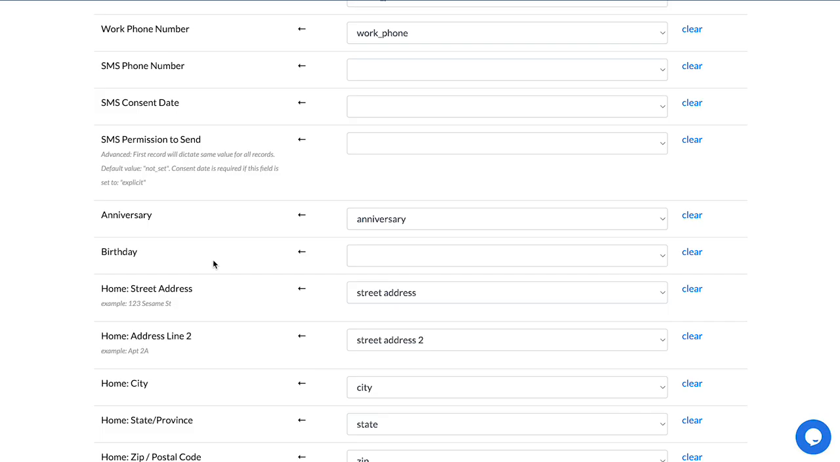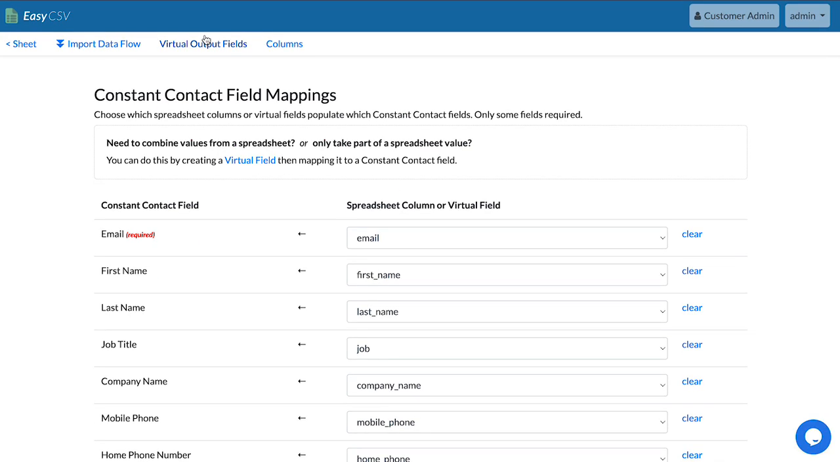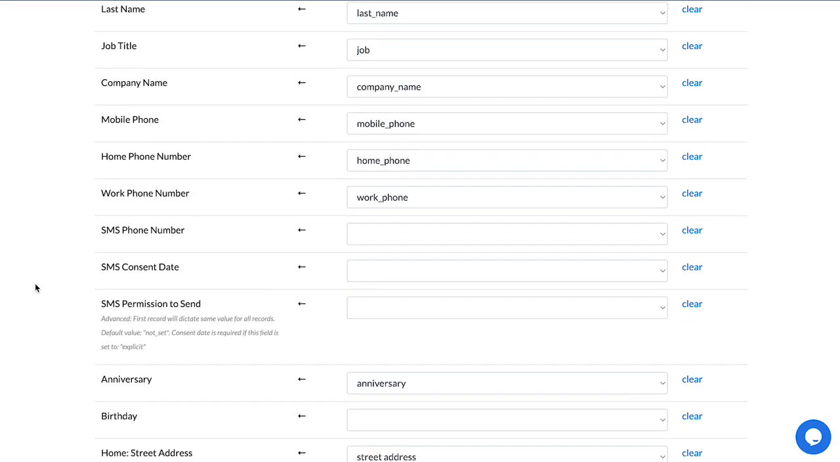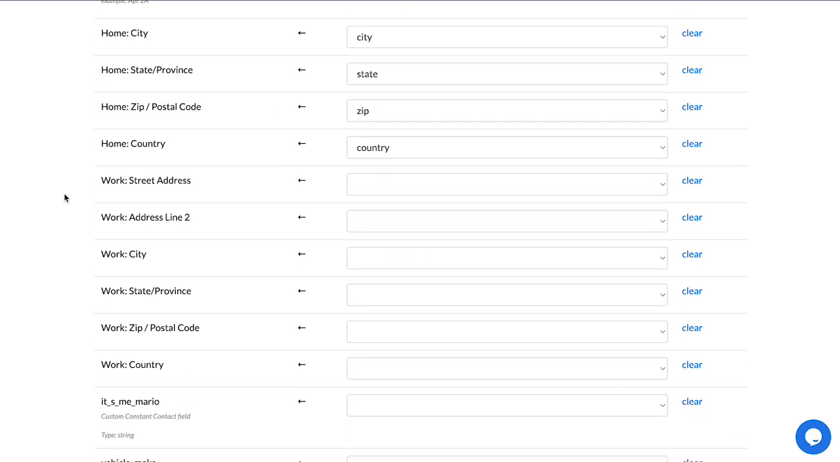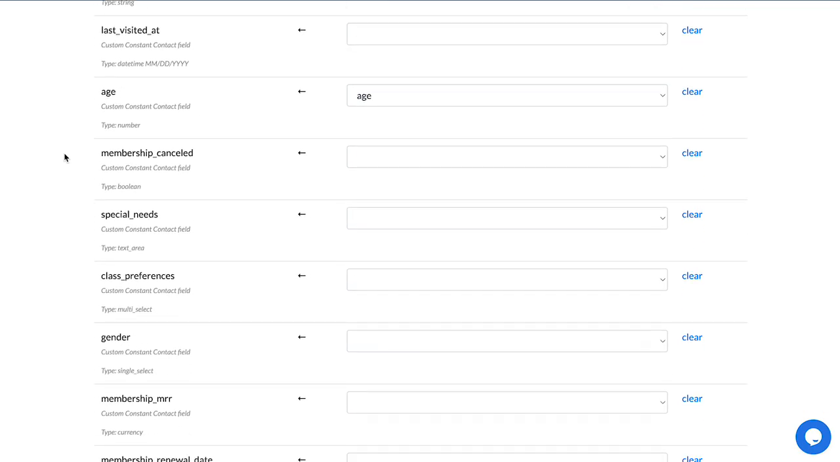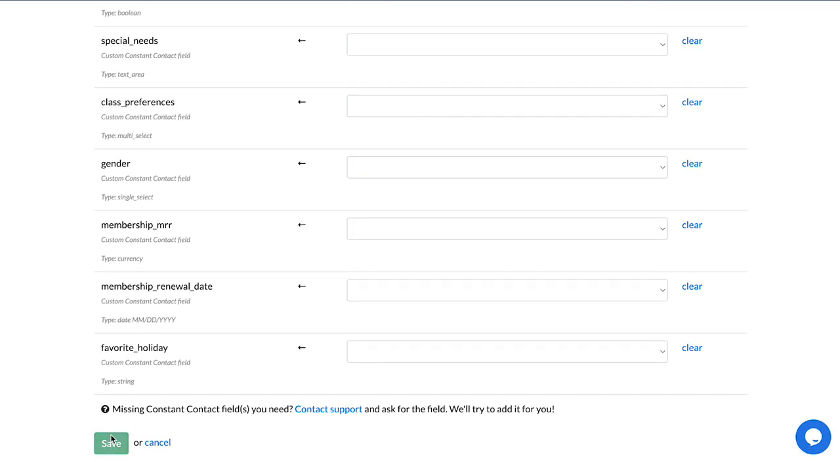If you need to massage a date format, use our virtual fields here. You can watch our docs on that, but basically that's a way to make a new field that's taking the data from the file and massaging it or transforming it into the format you need. If you need help, just reach out to EasyCSV support. We help you get set up. So we'll save these mappings.